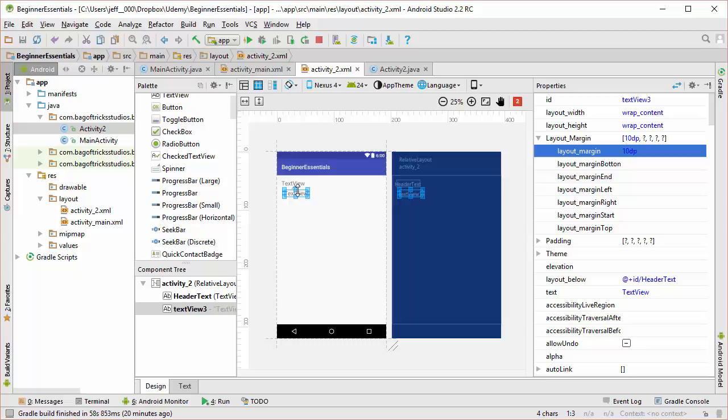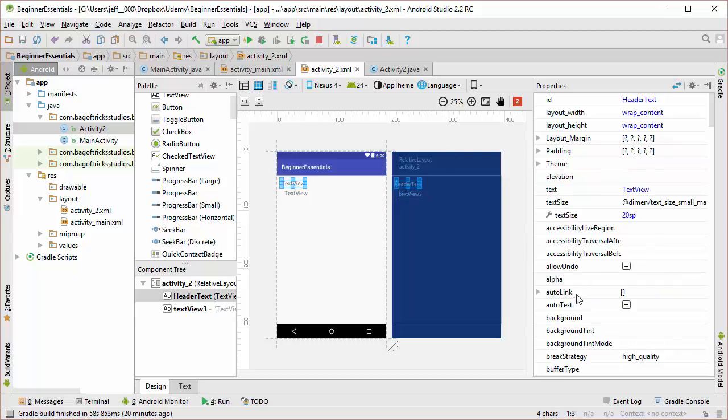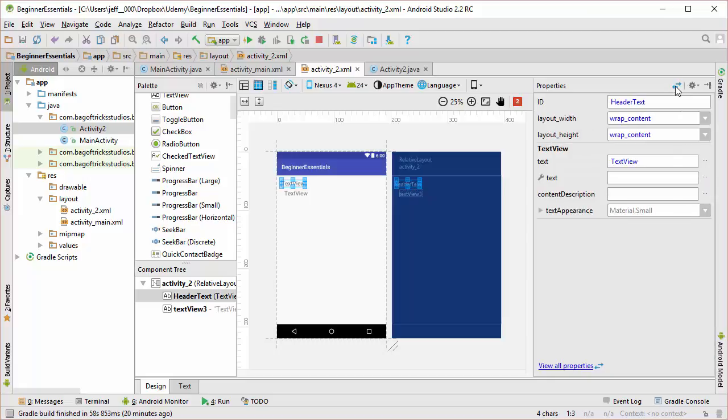Lastly, select the header text view and change the text to "You sent the text" and the ID of the bottom text view to argument text.